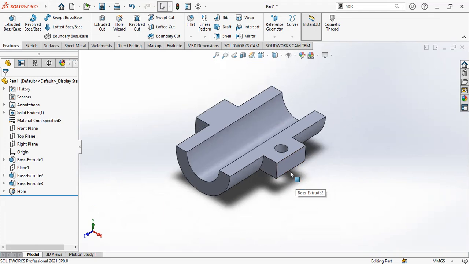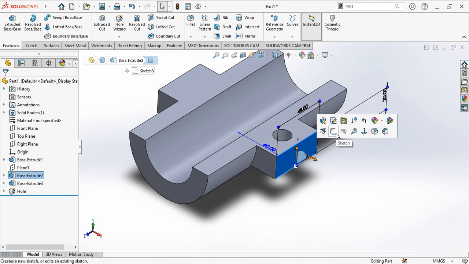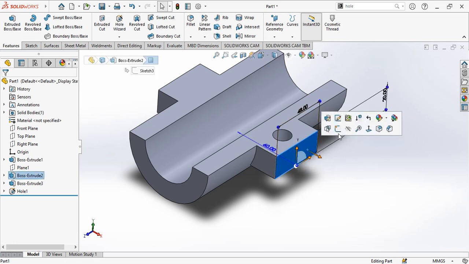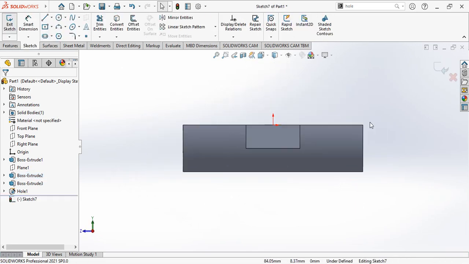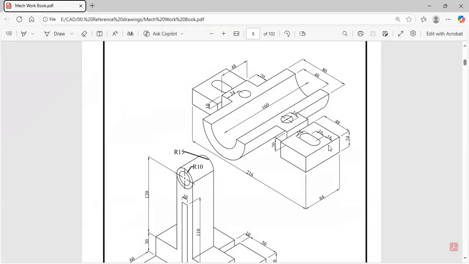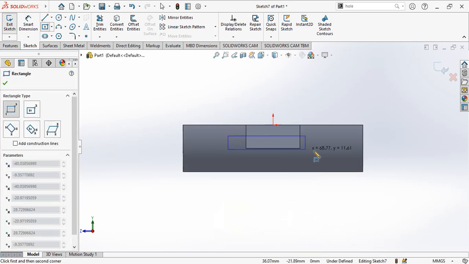So we don't have any plane now, but we have one planar surface of an existing 3D model. So we can choose this surface for the sketch. Here you can see, after selecting this planar surface, I'm getting the sketch option. So click on that. The graphic area is fitted normal to my screen.